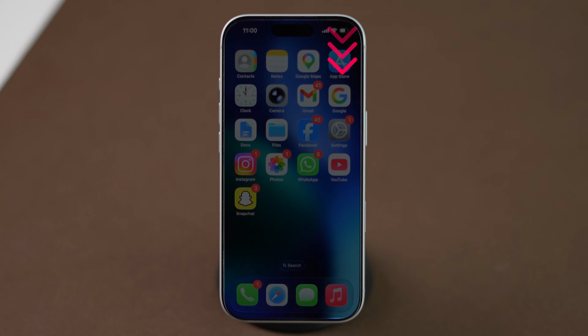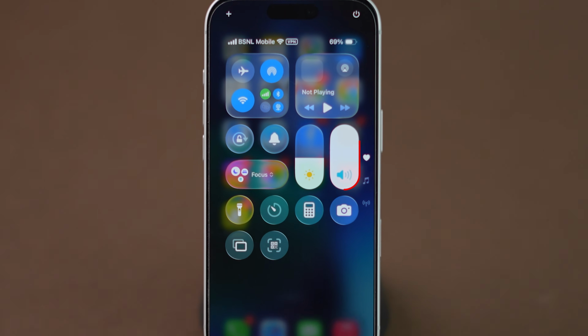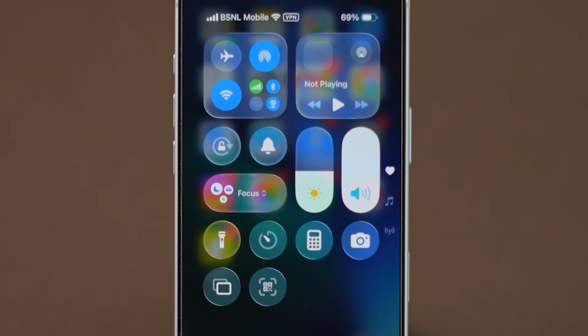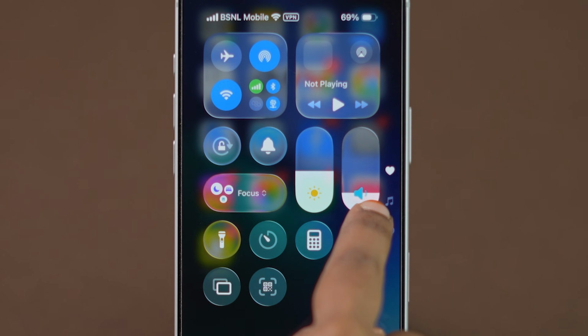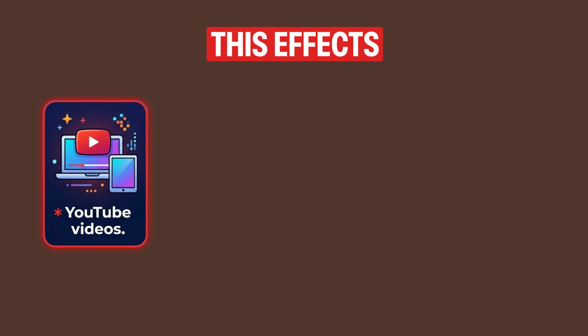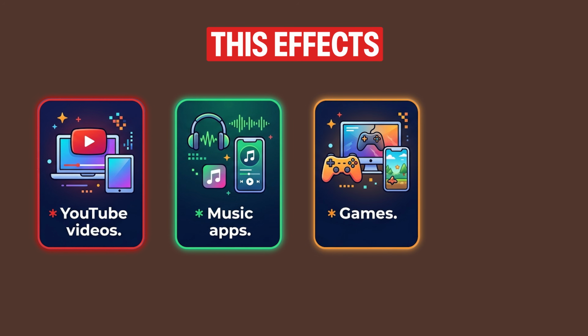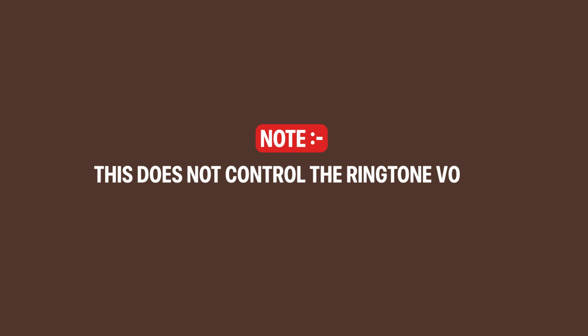Lower media volume. Swipe down from the top right corner to open the Control Center. Locate the volume slider. Drag the slider down to reduce media volume. This affects YouTube videos, music apps, games, and streaming services. Note, this does not control the ringtone volume.